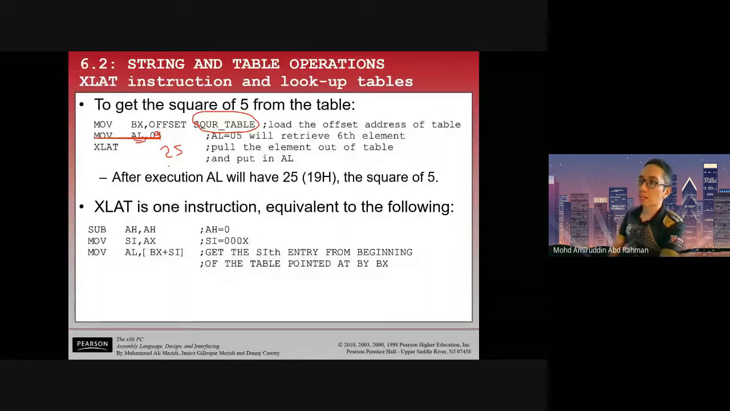Okay, so XLAT is one instruction. It is this one, meaning that it's like this. You can also replace XLAT with this one if you want. First we move AX into SI.